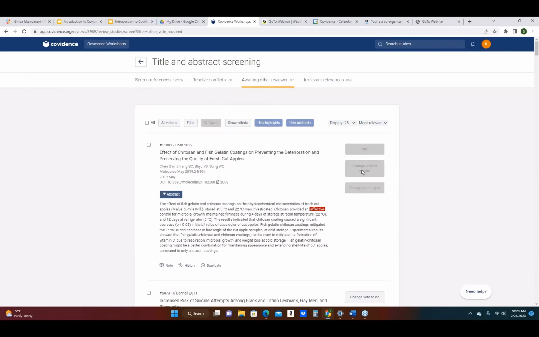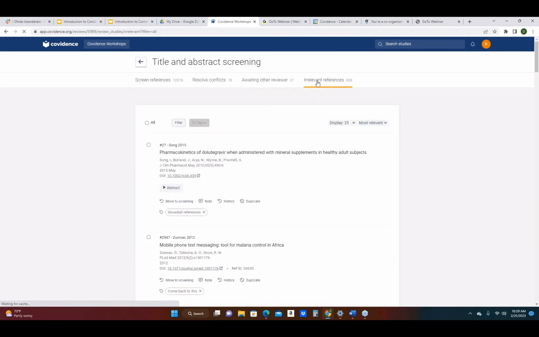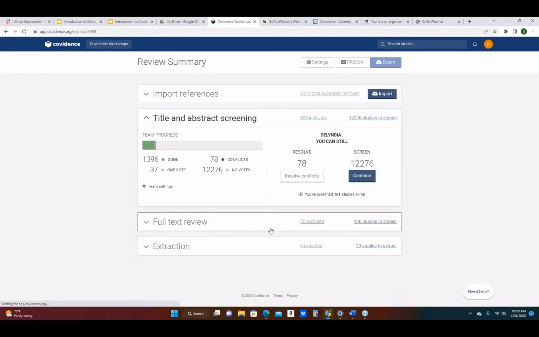Now, if you both voted no, the reference will move here into the relevant list. So these are two no's. If you have both voted yes or maybe, then the reference will move to the full text stage screening. And if you have voted in conflict with one another, which means one of you has voted no, and the other has voted yes or maybe, it will be moved to resolve conflicts.